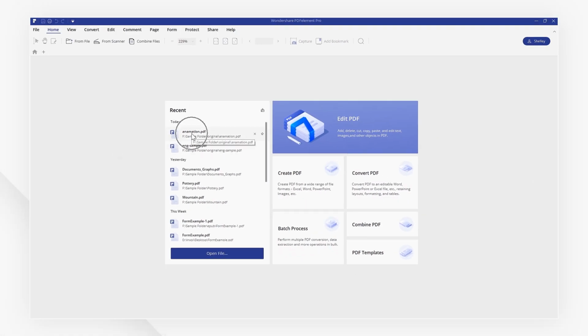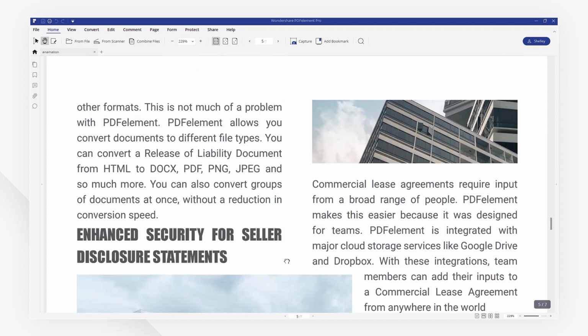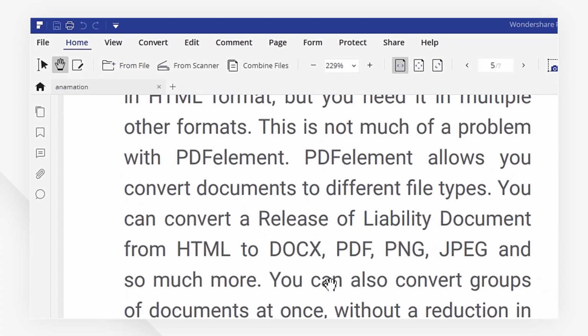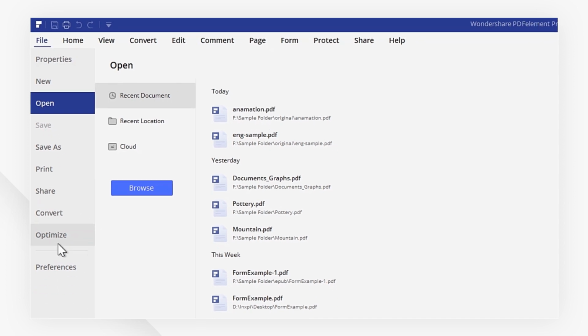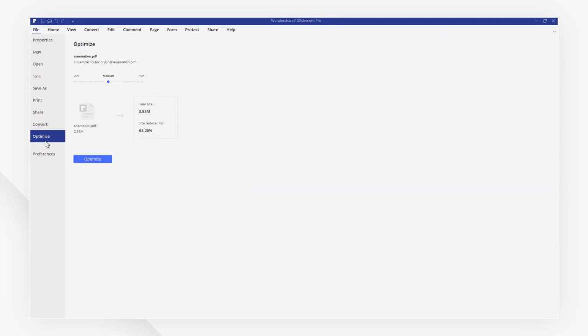First, open your PDF file in the Welcome screen. Then, navigate to the File menu and click Optimize. Now you can see the presets you can adjust for compressing. You can move the blue dot to change the quality degree for optimization.